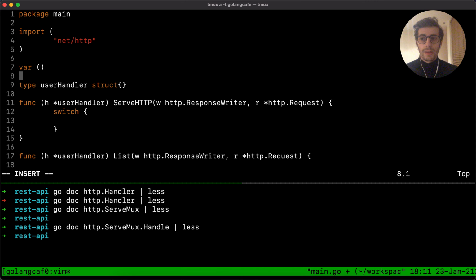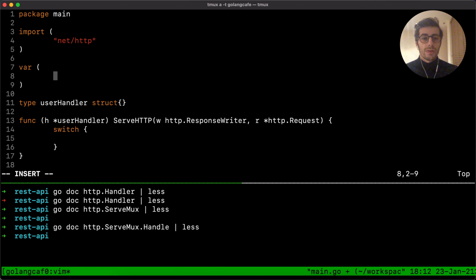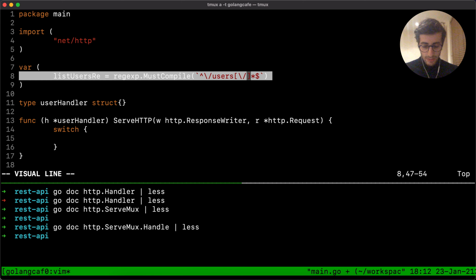I'm just going to quickly create a set of handlers. It's just one for each different request type. So the first one is a list users regular expression, which is regexp.MustCompile. And then we have the starting anchor, the ending anchor, and then we say literally users, and this is optional because we may get the final slash or not. This is optional to us. So this is list users.